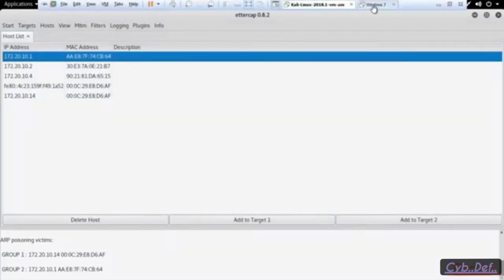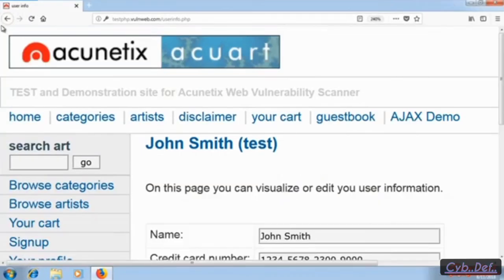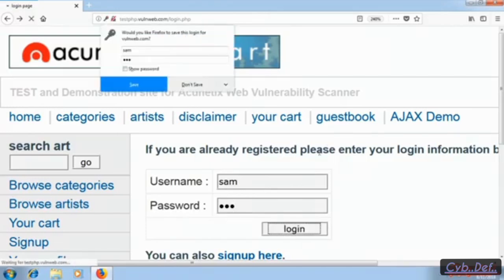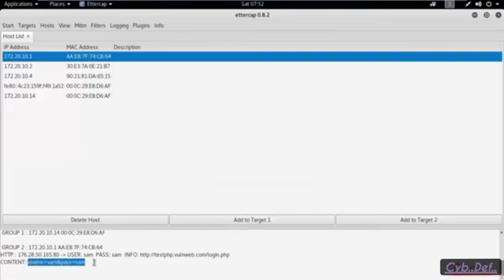So now what? Go back to the Windows machine, right? And let me go back to the username and the password panel, and here you can type any username and the password. For example, Sam is the username and Sam is the password. All right, click login, and when you go back to the Kali Linux operating system, so you can see here that your username and the password has been captured by EtterCap inside Kali Linux.